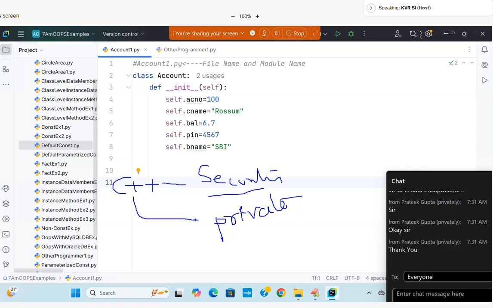If my program is C++, account number, balance, PIN are called what? Private. In Java also, we will use a keyword called what now? Private, we will use it. What is the meaning of private? Hiding the details from other people, which is nothing but providing the security to the data members of the class.